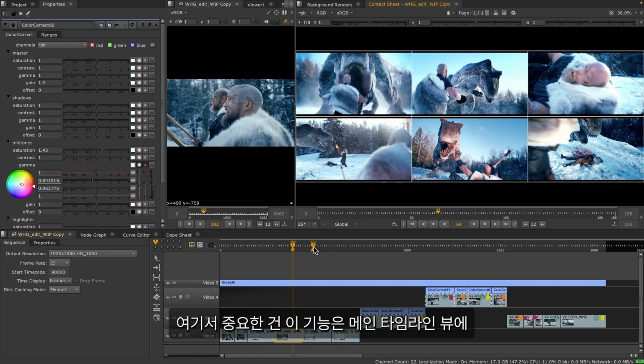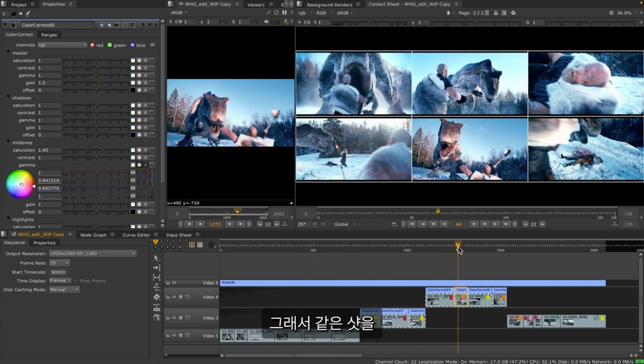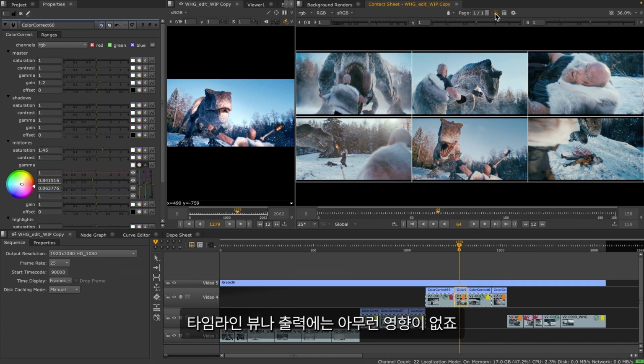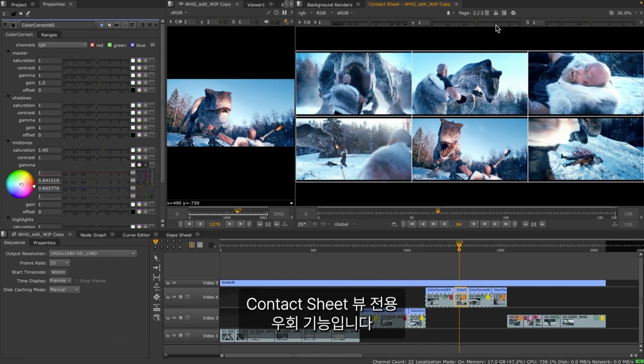Now, what this does is it doesn't actually affect the main timeline view. So if we go to our same shot in the timeline viewer here, you can see that if I bypass for the contact sheet, it doesn't have any effect on the main timeline view or output from that viewport. It's just literally for the contact sheet view.